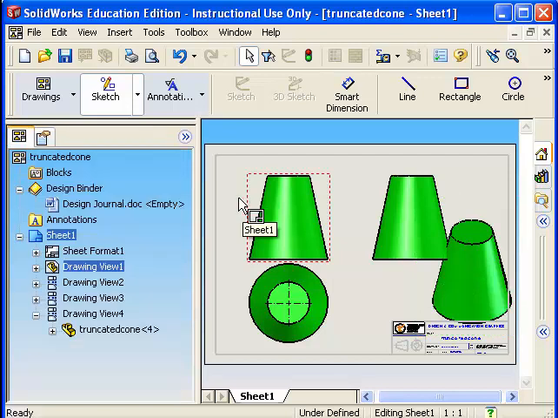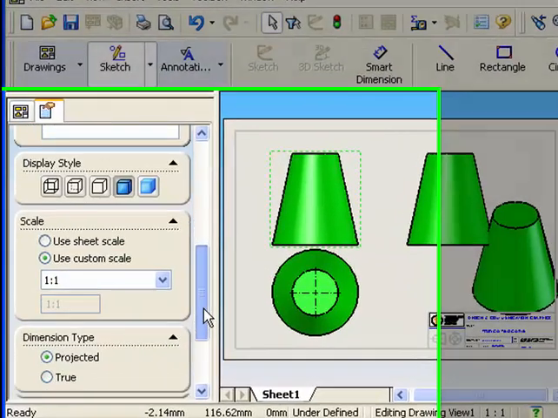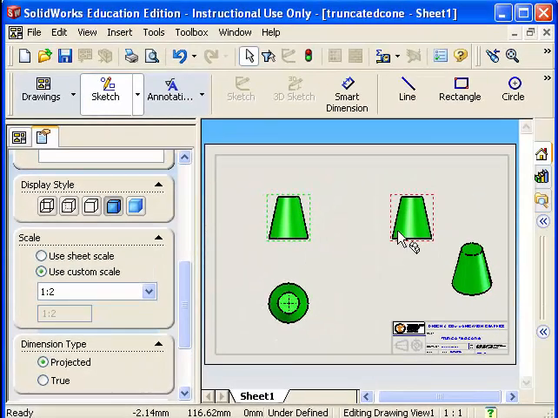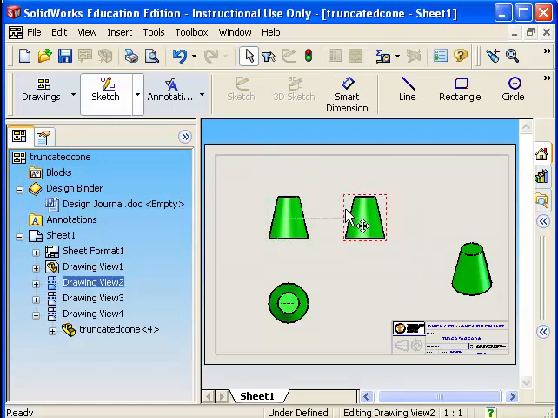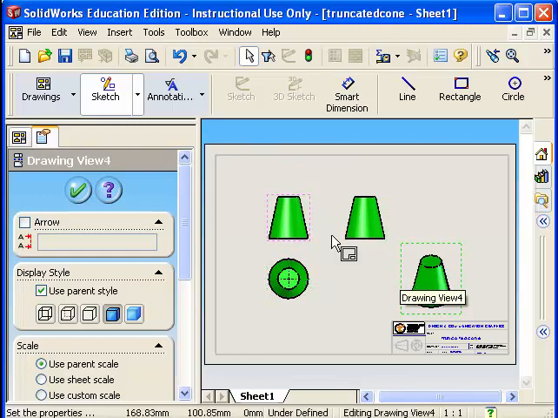And use custom scale. Just click the elevation. Change your scale to whatever you want. So just scroll down to scale and just pick the scale you want. And you can move the views by just clicking on the red box around the drawing, and move them into the position that you feel happy with.